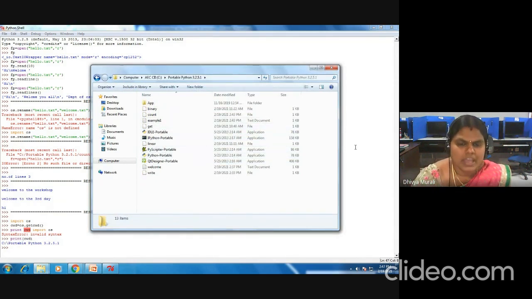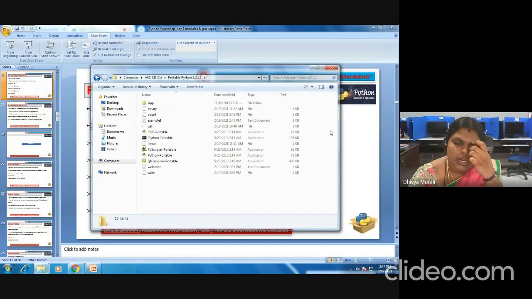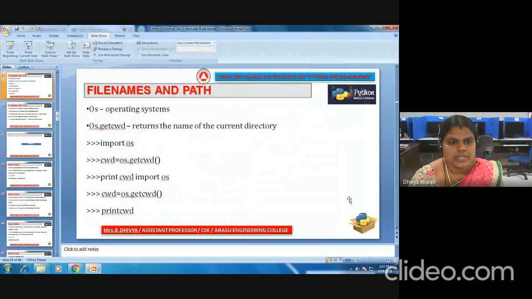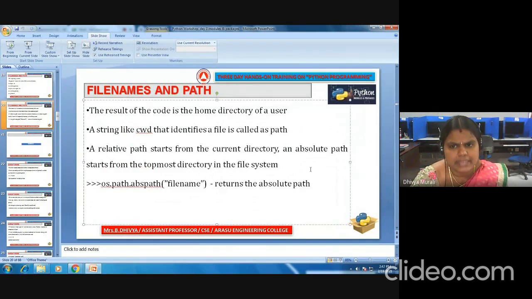The reason we need to know the working directory is that it helps to store a file, or organize the file, to retrieve the file in a proper manner. That's what we are using file names and paths for. We have two kinds of path, absolute path and relative path. Absolute path specifies the current working path, whereas the relative path specifies the topmost directory in a file system. So that's all about file names and paths.